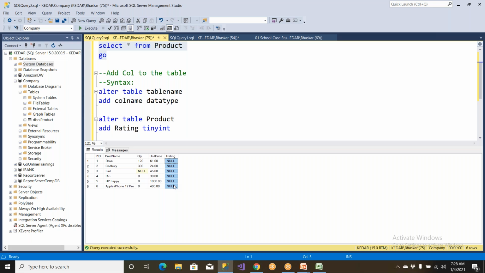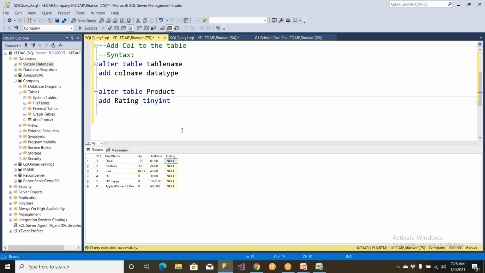Now how do I insert the data into this column? I cannot use insert, because insert means a complete row. You have to update the data. Clear? So how to do that? This is the command: add column, name is rating, data type is tinyint. So I wanted to update the data only.